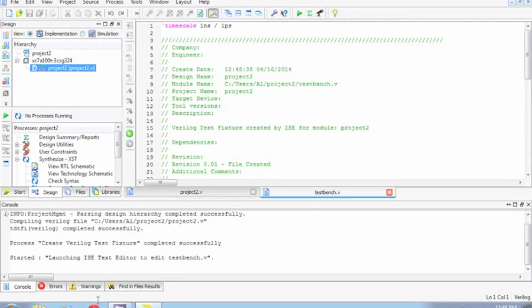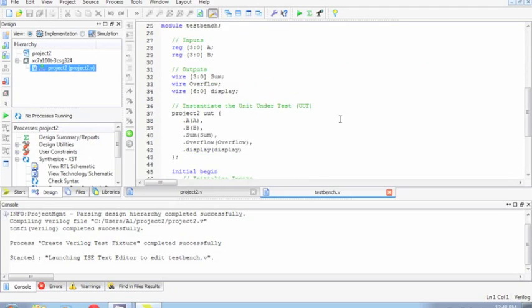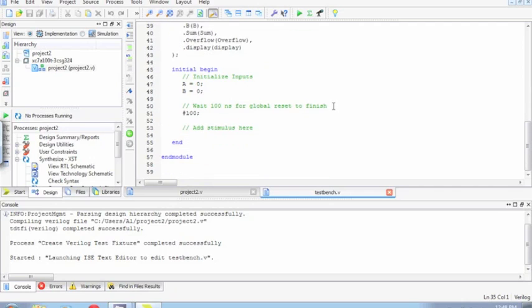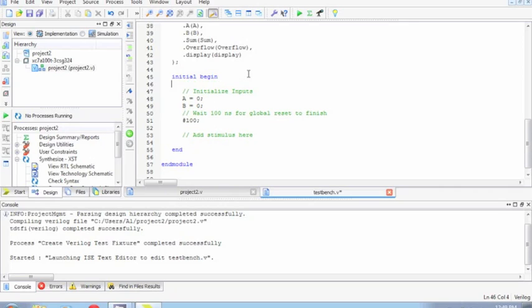So let's go ahead and monitor our inputs. I'll say, or monitor everything essentially. So we'll say A equals %B, so that means it'll display in binary. B equals %B, sum equals %B, overflow equals %B, and display equals %B.